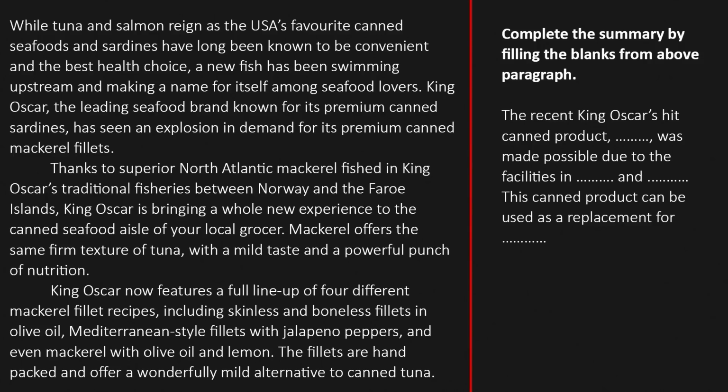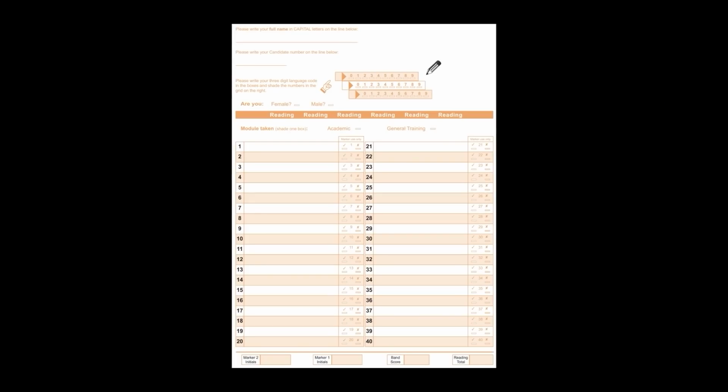Now let me show you what kind of answer sheet you will get in your exam. This is similar to listening, but on the top you will see reading written everywhere. Same as in listening as well. 1 to 40, you will have to write the answers in here. You won't get extra time, as I've told you in the intro video. So take care of that.